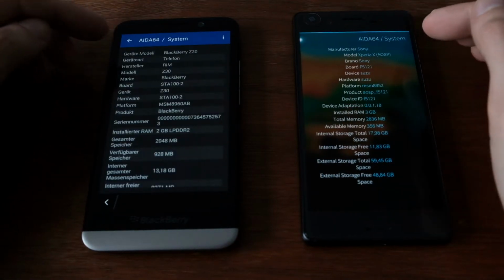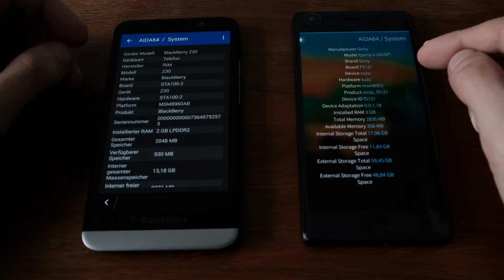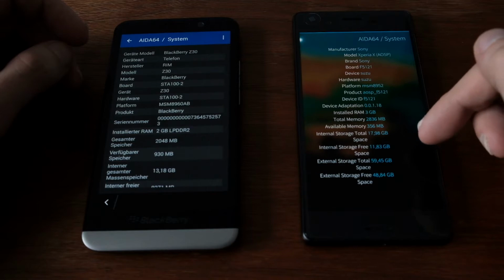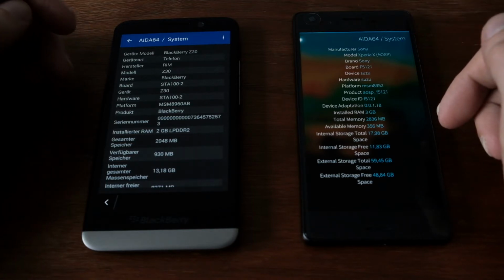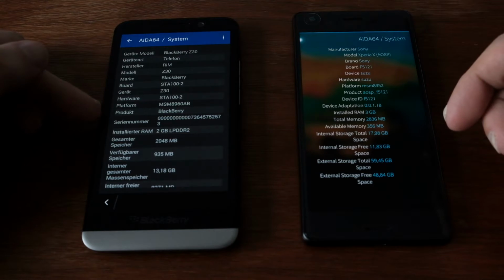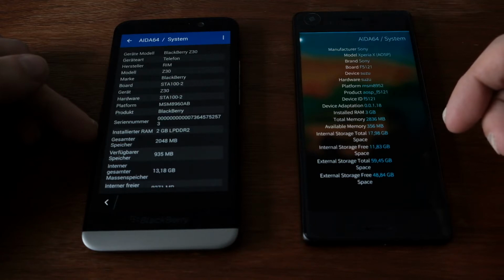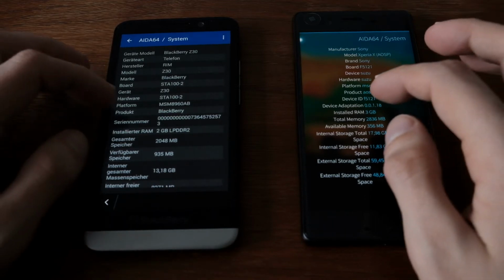Now you can see at the system, it's the Sony Xperia X, and it's not listing the operating system here, but we have 3 GB of RAM, and here on the BlackBerry we have 2 GB of DDR3, low power DDR2 RAM even, and on the Xperia X we have DDR3 RAM. So interesting.